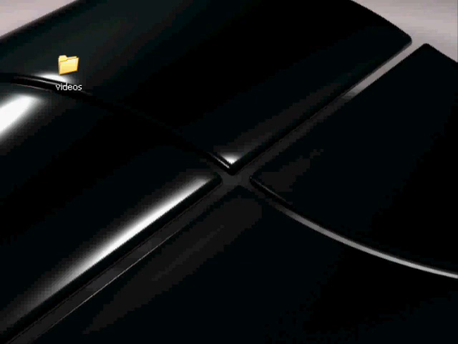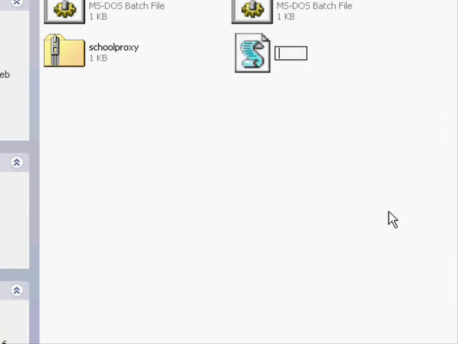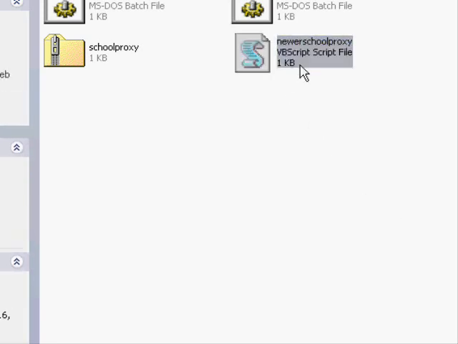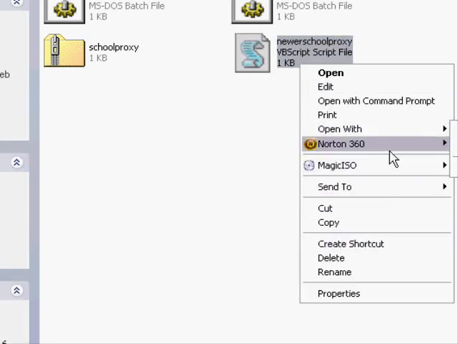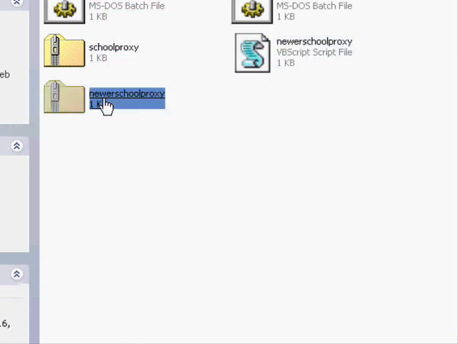Because I know my school's disabled task manager, and I haven't figured out how to open that up yet. But yeah, it's as easy as it gets. And then if you want to send it as a friend to a friend, name it something that you know they'll accept. So, newer school proxy. And then send to compressed file and zip. And there you go. So this is our shutdown one from a while ago.